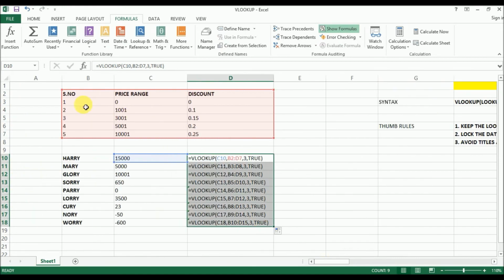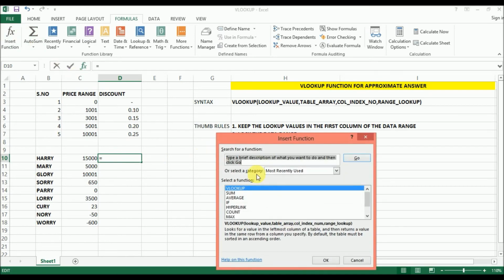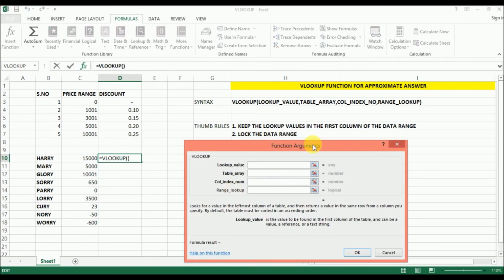Third is avoid titles and serial numbers in the data range. Here I purposefully added titles. You should avoid this. So how should the modified VLOOKUP formula be? Let's check. Delete this. Again you type, or instead of typing we can use Insert Function. In the description you type VLOOKUP, VLOOKUP pops up. Double click, and you will get the function arguments screen.